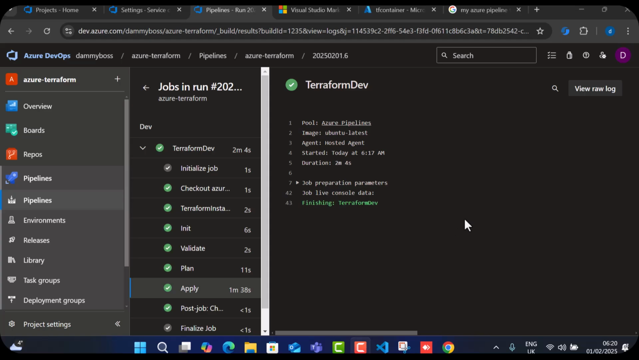And that's it, guys. We have covered how to deploy infrastructure as code using Terraform and Azure DevOps pipeline. So we started with a simple Terraform configuration. We ran it locally. We pushed the code to the repo, set up a remote backend for the Terraform, and automated the deployment using Azure DevOps pipeline.